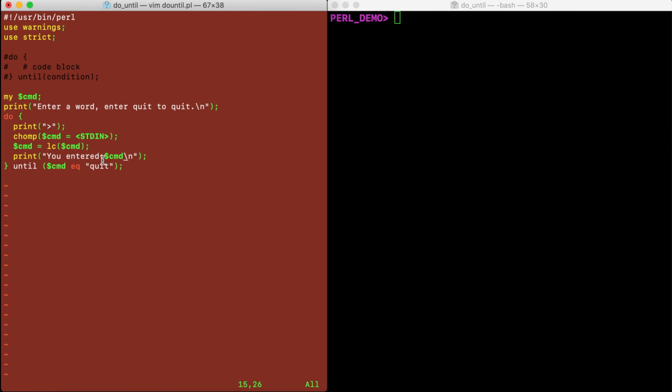And next, when the user inputs the word quit, the loop terminates because the condition now becomes true. Otherwise, the loop executes repeatedly, which asks the user to enter a command again.